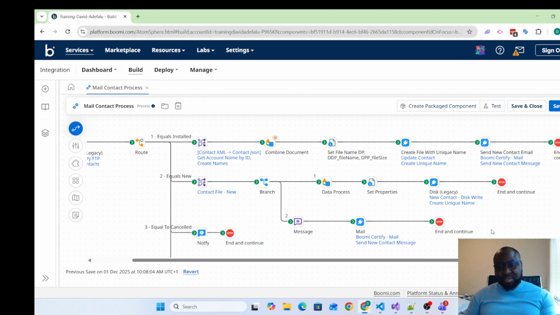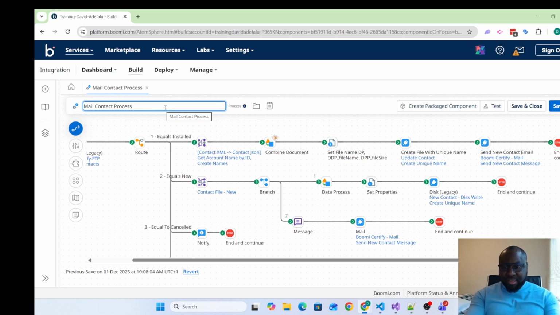I'm not going to touch the remaining ones because of time, but let's go to one of the critical ones too, the process name. So this is mail contact process. That's not really usable from the idea we get from the process now. So for process names, I have a simple rule: what's the source system, what's the destination system? The source system is an FTP, right? And then what's the destination? Mail and disk, and then a description of what the process does.